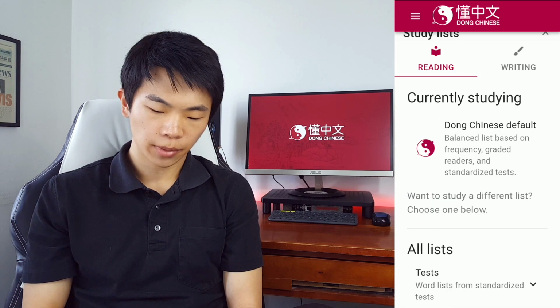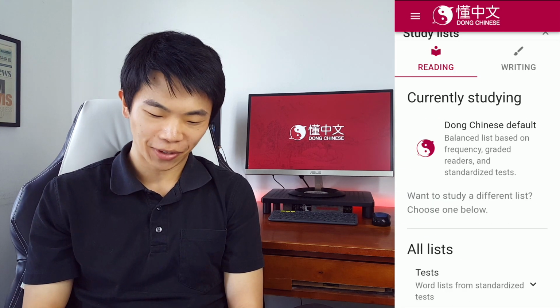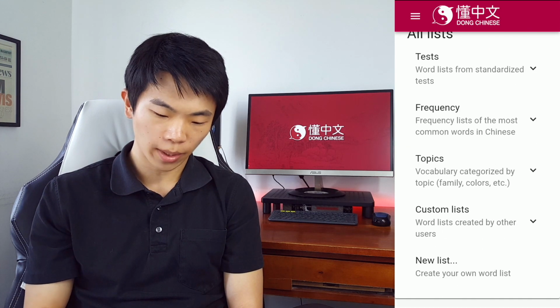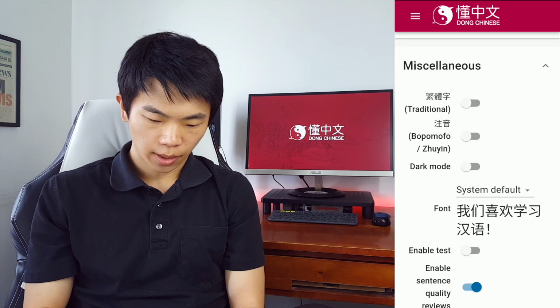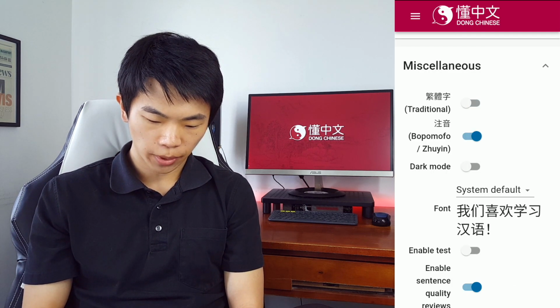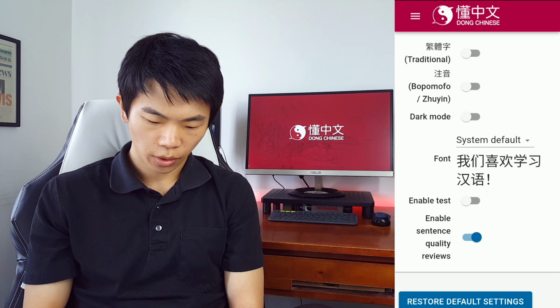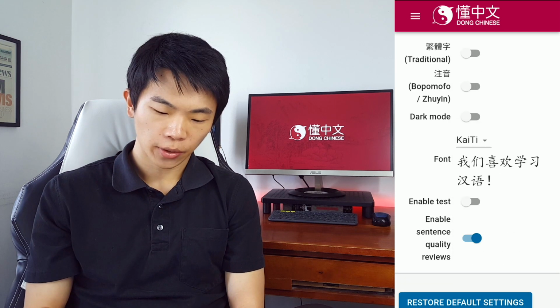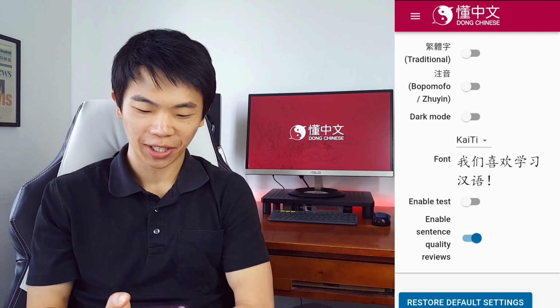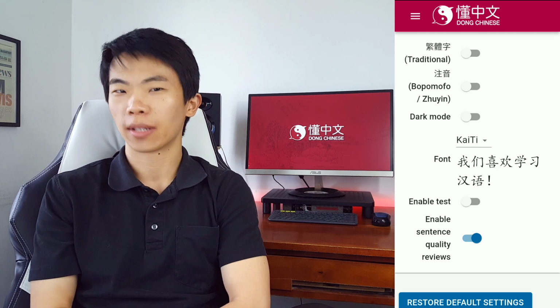Study lists. We've been using the Dong Chinese default list, but you can also change the list into other lists if you want to study HSK, for example. You can do traditional characters. I already talked about this. You can use 注音 instead of Pinyin. You can also change the font. Okay, I would change it to Kaiti because I've mentioned this before. It's my favorite font for learning Chinese because I think it's the closest to handwriting.